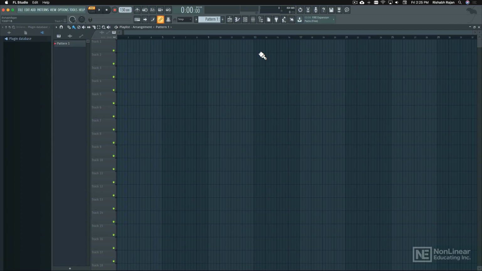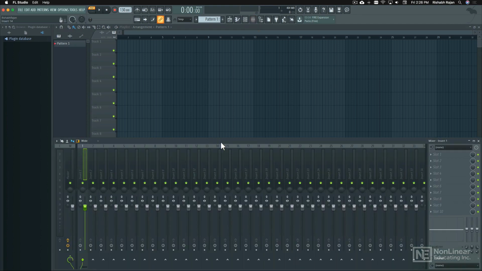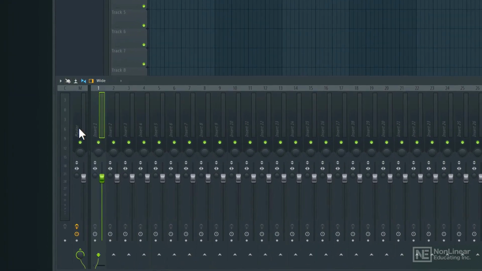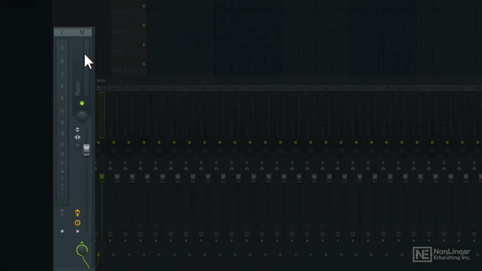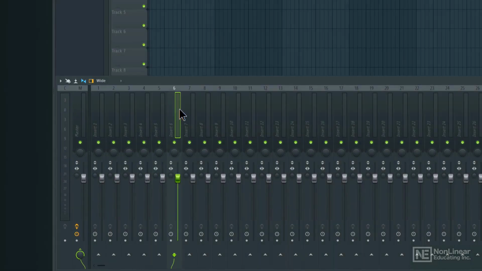Let's take a look at the interface of the FL Studio mixer. Clicking over here will open it up. There are three general areas within the mixer. This left section over here, you have the current and the master channel. The current channel is whatever channel is selected, and then the master is the master bus.